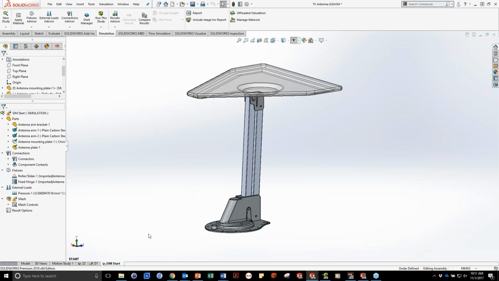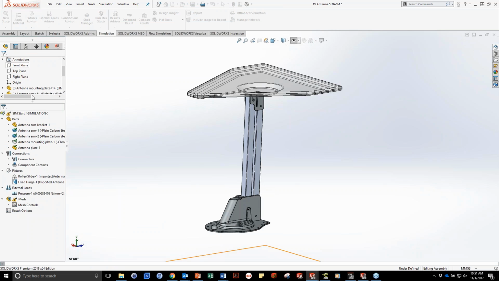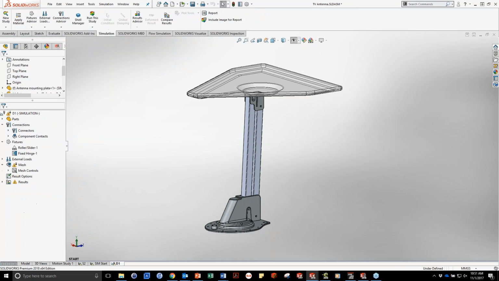And I'm just about ready to run this simulation, but the truth of the matter is it's a dynamic situation. I'm driving around, I got wind loading, so I'm just going to copy the study. And while I do that, I'll turn it into a linear dynamic study. Super nice to do that because now my study's done, right? No rework. All I have to do is hit run, and I'm good to go.